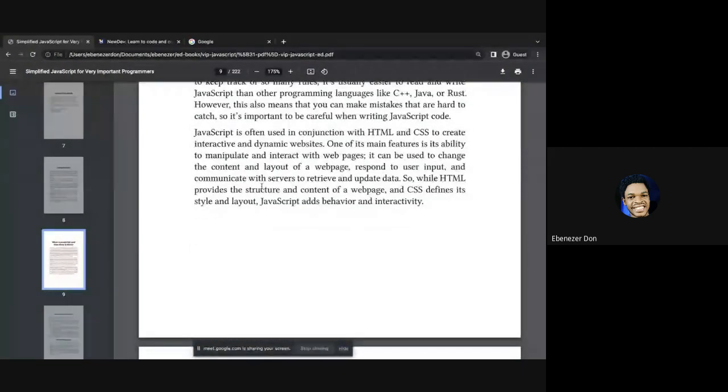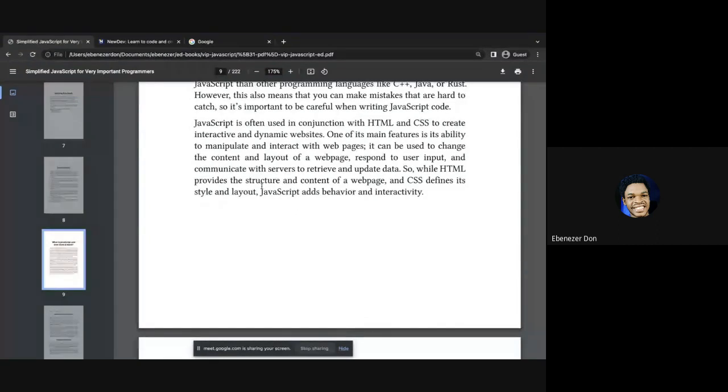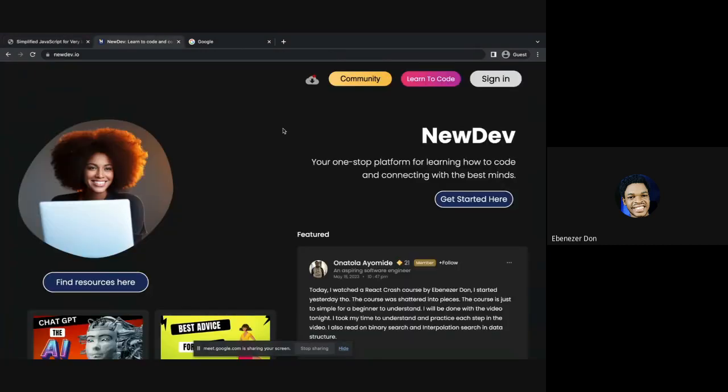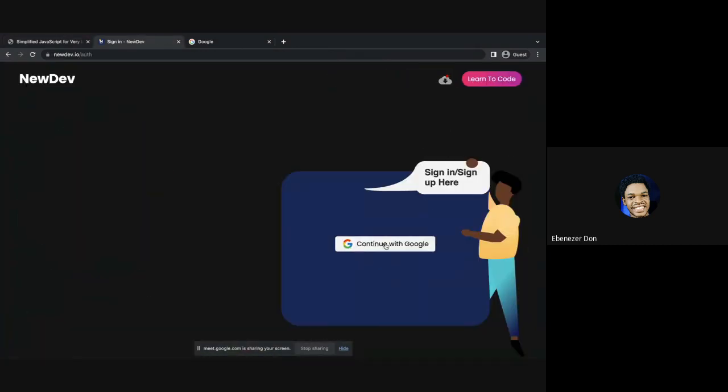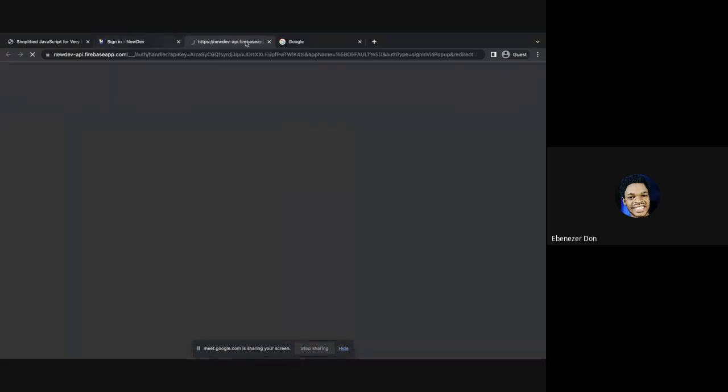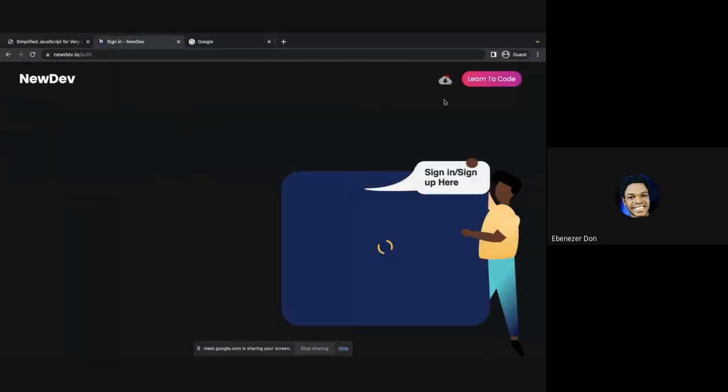JavaScript is often used in conjunction with HTML and CSS to create interactive and dynamic websites. And one of its main features is its ability to manipulate and interact with web pages. So it can be used to change the content and layout of a web page, respond to user input, so that when I type in, something can happen. I can sign in, hit the sign in button, and then I'm signed into my account. And then my data is stored. It knows that, oh, this is Ebenezer right here.